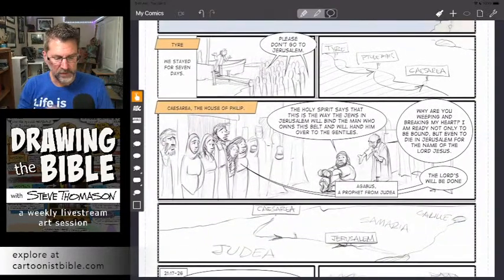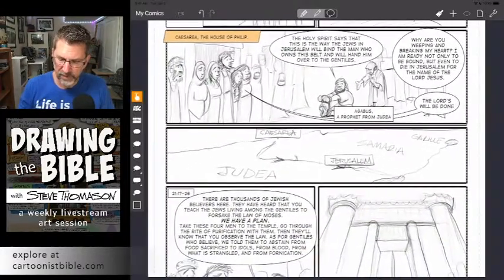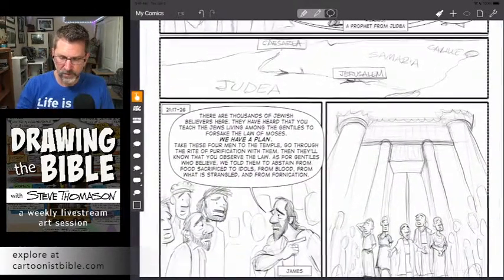He hangs out in Caesarea with Philip and Philip's daughters. And then this prophet named Agabus comes from Judea and prophesies that Paul is going to be arrested. So Paul, he doesn't care. He goes to Jerusalem anyway.